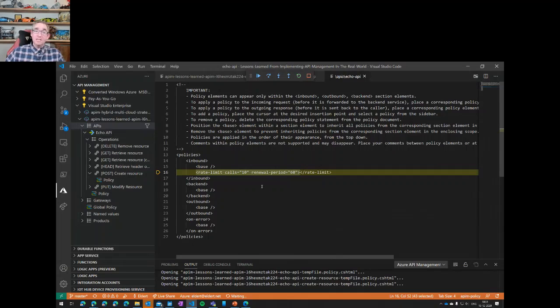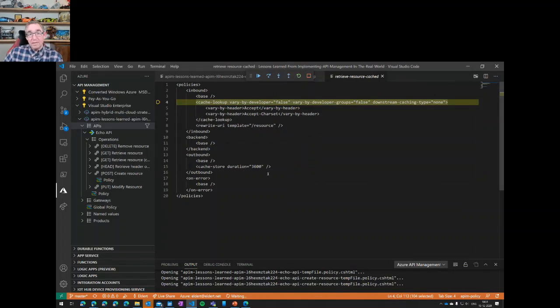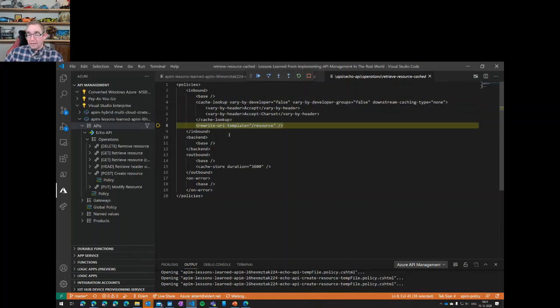So this is the policy that has been set on all my APIs. As you can see, there's the rate limit that I just added, and I can now step through this. I then come into another policy section, which is the policy section of my operation. Apparently on this operation I have a cache lookup, and I can start stepping into this as well.